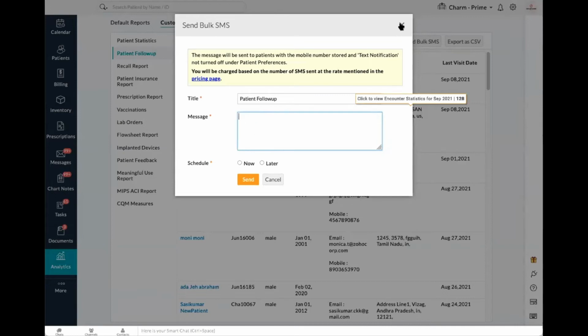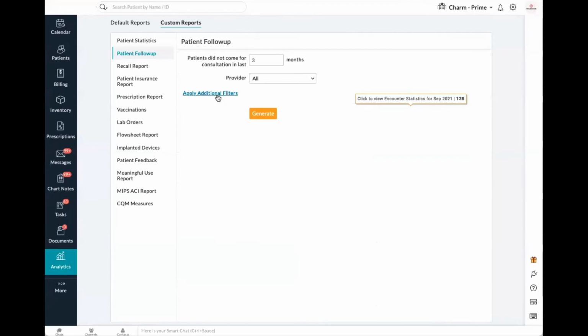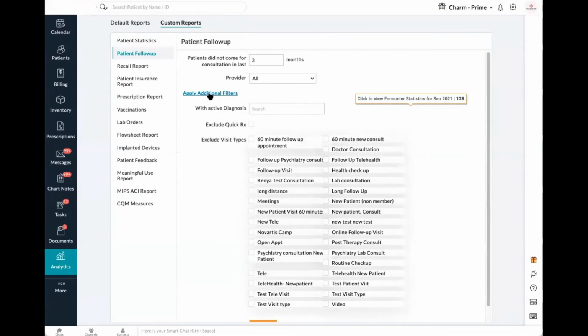So this would be helpful for marketing reasons to get your patients back in to your office. And there's also additional filters on here. So if you need to narrow things down, you can exclude patients who didn't come in for certain reasons. It'll just narrow down the search if you don't want to search for patients that have come in for specific visit types. Or you can search for patients that have come in for specific types of active diagnoses. So those can be helpful if you want to narrow it down a little bit.